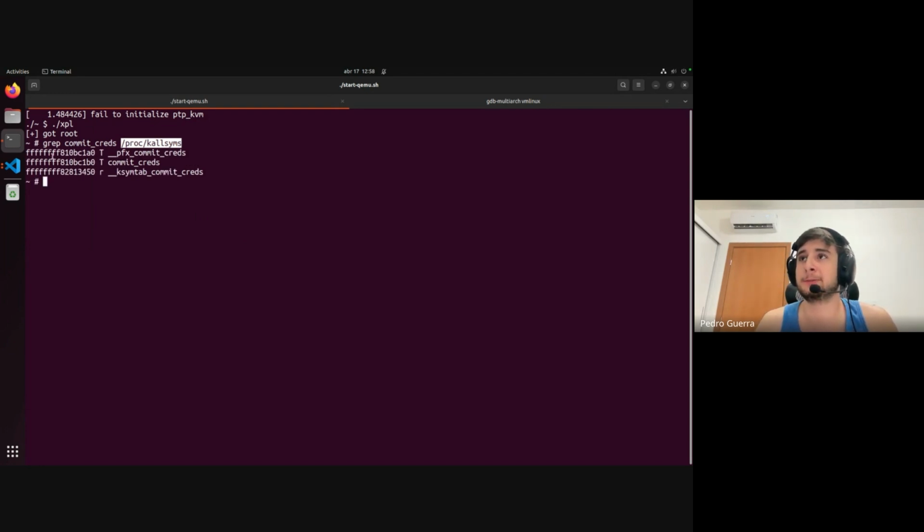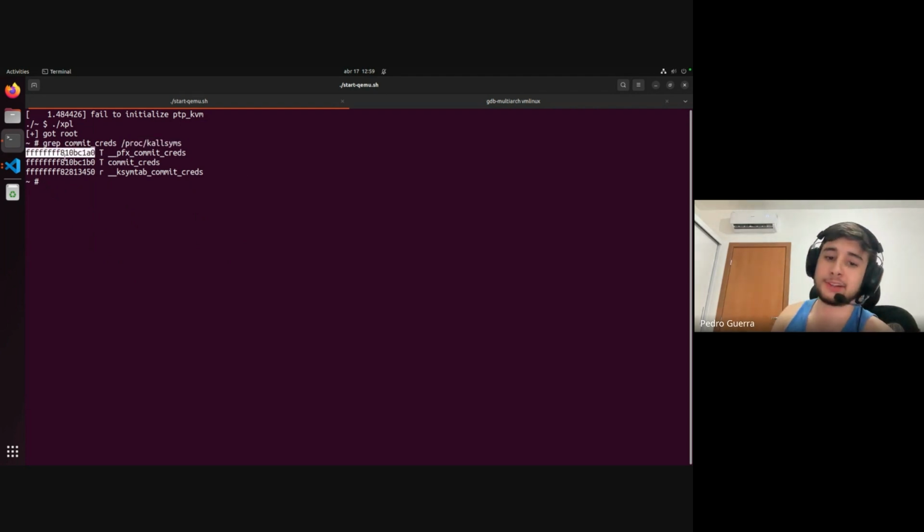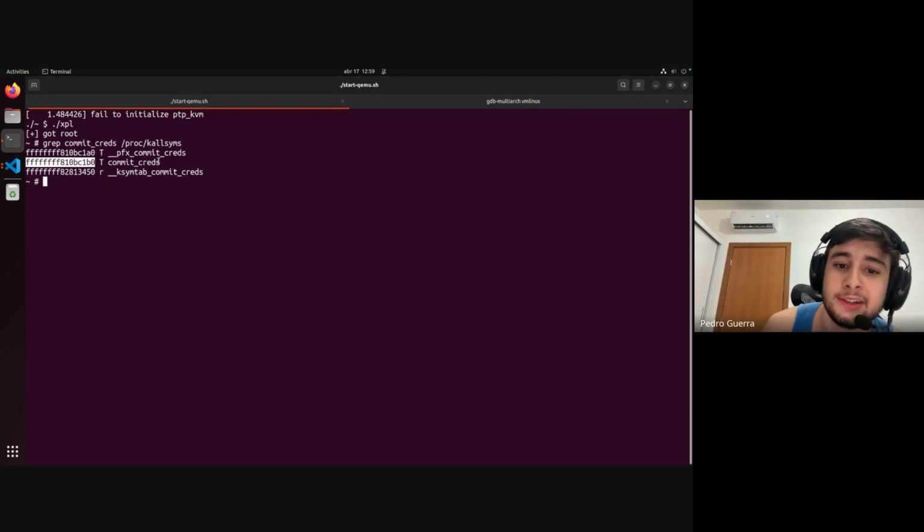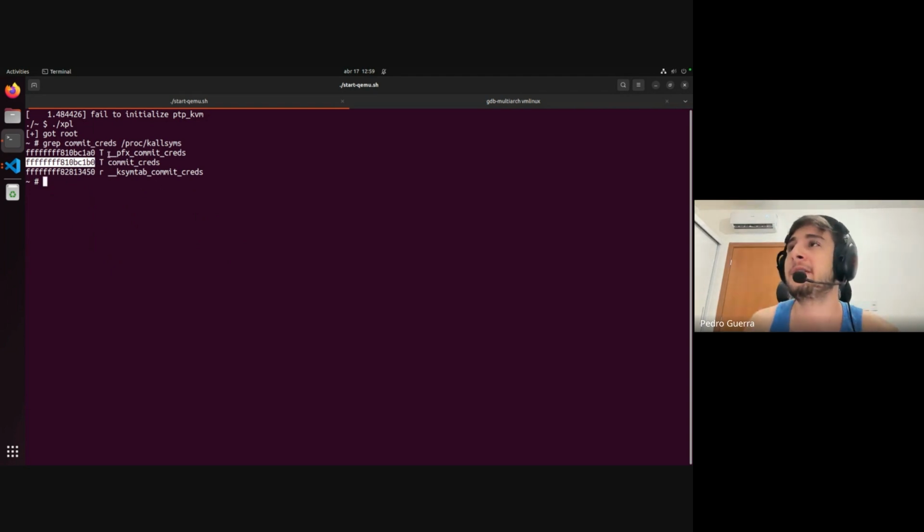I disabled KASLR for the purpose of the lecture to make it simpler. So these pointers are not randomized, and they are the pointer to wherever in memory those symbols live. commit_creds is always there. The kernel needs that to work. init_cred is always there, and swapgs_restore_regs_and_return_to_usermode is also always there. So you can just find those here and use them in your ROP chain, similarly to what you would do in a ret2libc attack.